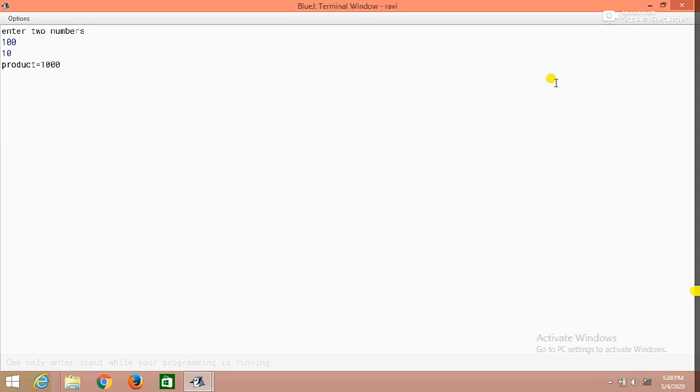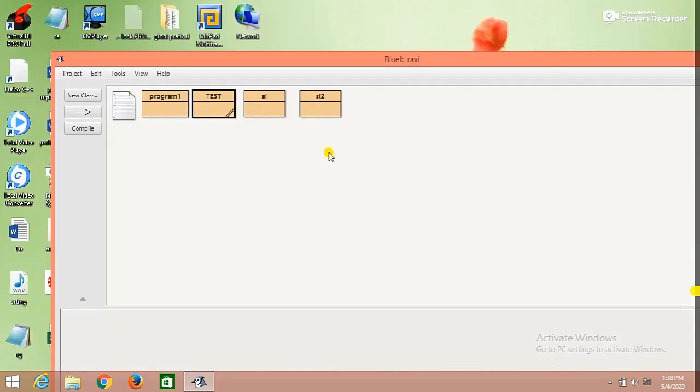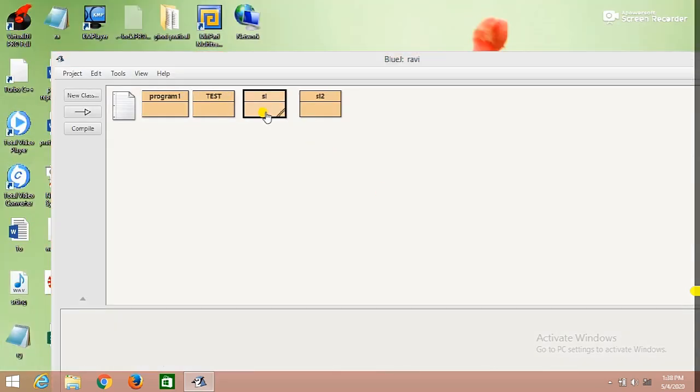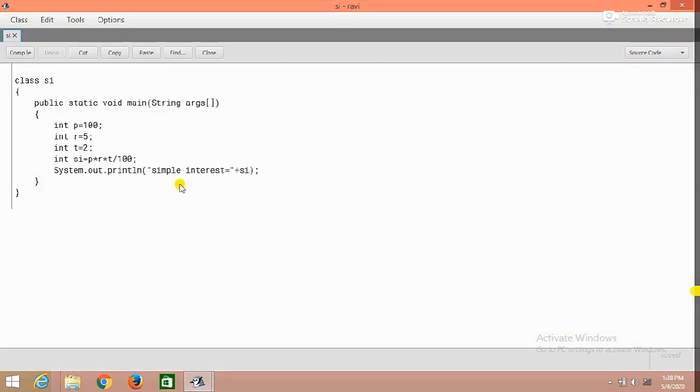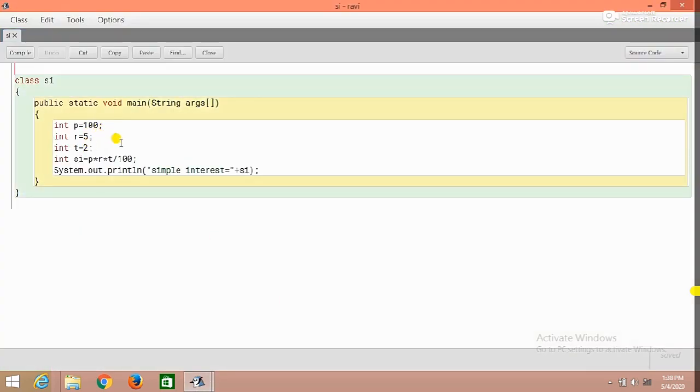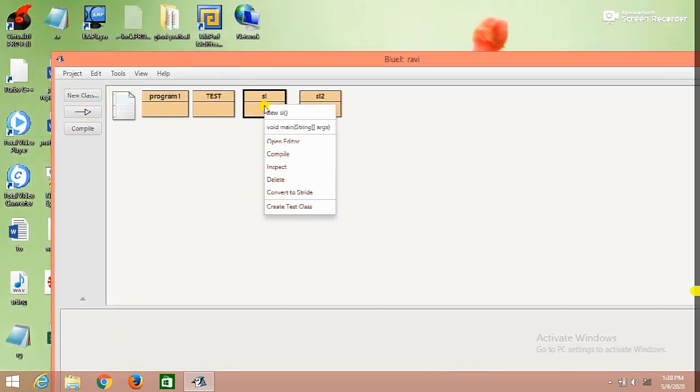You can take another example for finding simple interest. Here I have taken principal, rate and time as constant values. That means every time this program will show the same result for simple interest. You can see, compile, no syntax error, close, run it. You will get simple interest as 10.